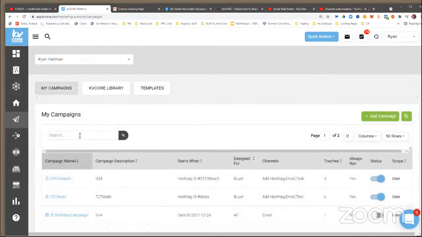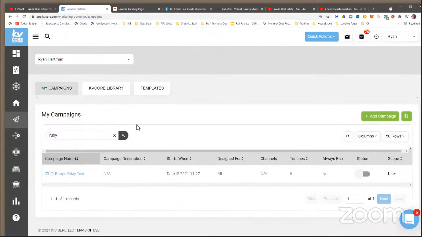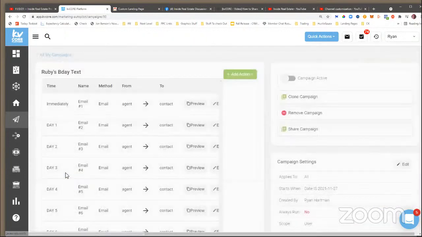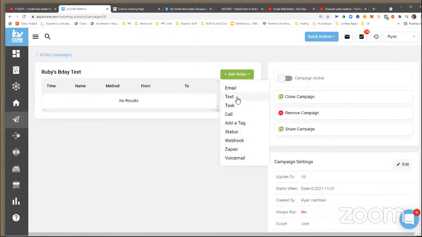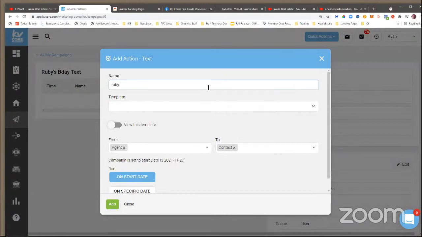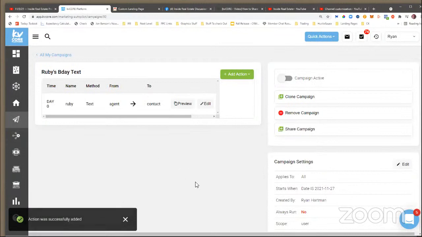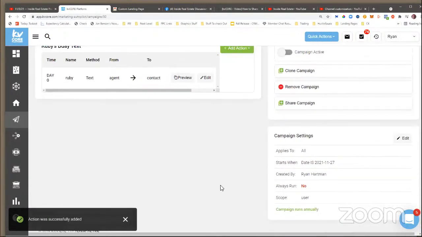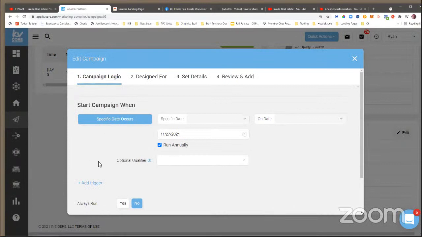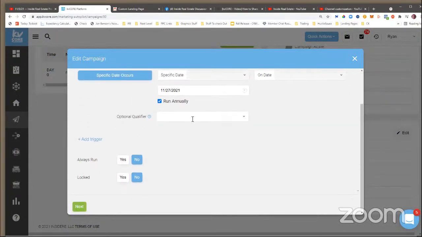So I'm going to go back to my campaigns and look for that campaign. Here it is, Ruby's B-Day text. I'm going to add that template to it. Then I'll back up here and explain what Susan and I were just mentioning. I'm going to set that text to go out. It's set to start on 11/27, so this action will occur on that start date. The campaign isn't active yet, but what Susan was referring to was our rules right here. I need to be careful that this doesn't send to my whole database.